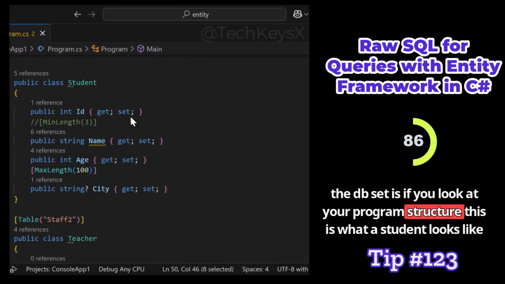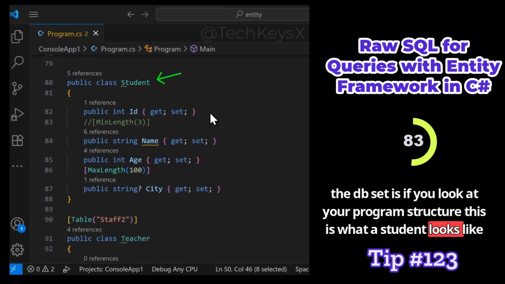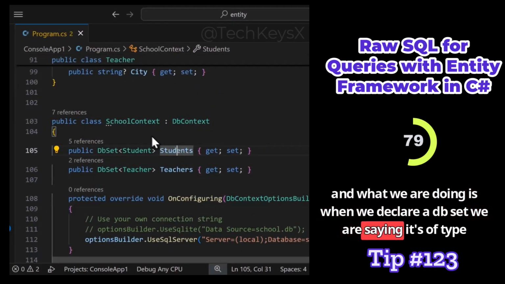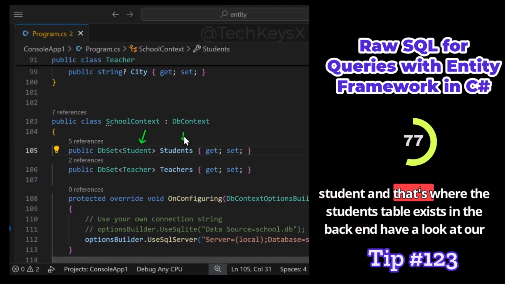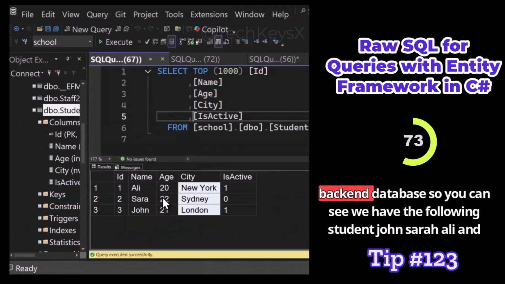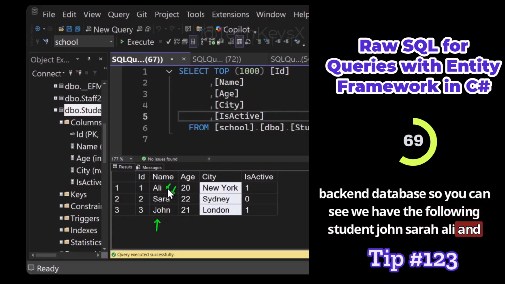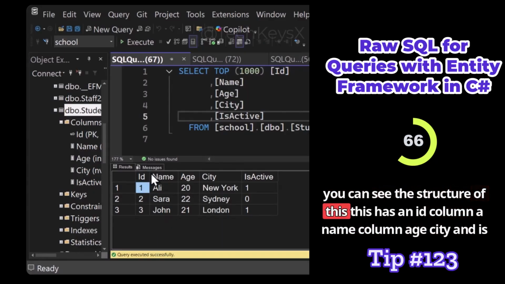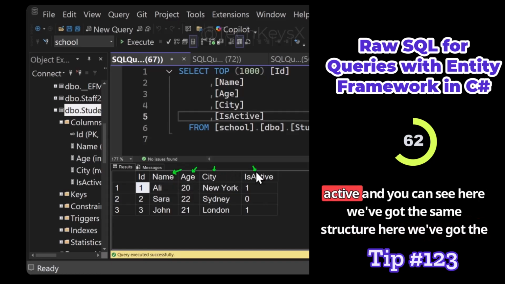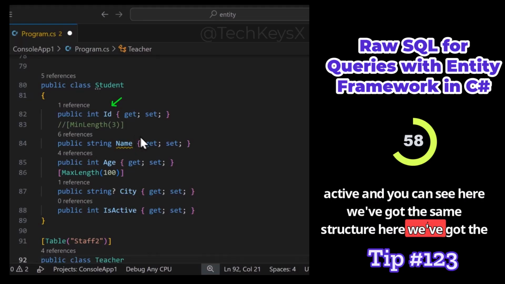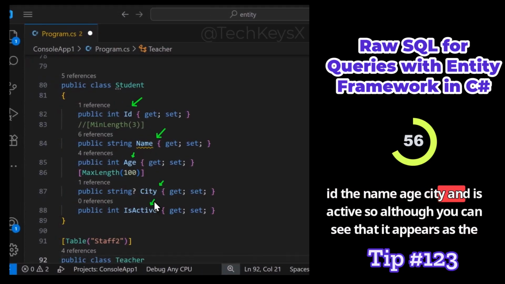The reason it's able to match against the Student class or the DbSet is if you look at your program structure, this is what a student looks like. When we declare a DbSet, we are saying it's of type Student. And that's where the Students table exists in the backend. Have a look at our backend database. You can see we have the following students: John, Sarah, Ali. And you can see the structure of this. This has an ID column, a name column, age, city, and IsActive. And you can see here we've got the same structure: the ID, the name, age, city, and IsActive.